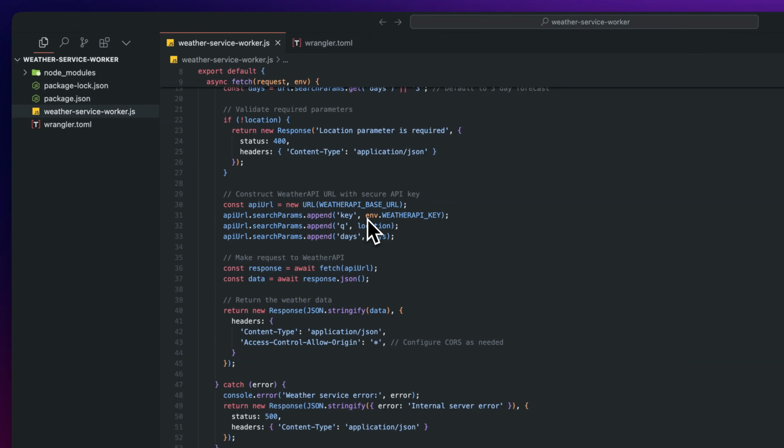It's pulling out the environment, the weather API key. This is quite nice because we've not hard coded it into this particular file, it's now part of the environment. You can see here it says WEATHER_API_KEY. This will match up to the secret that we just created. Here it's getting the location and the days, and here it's building out the URL, making that request and getting the response back.